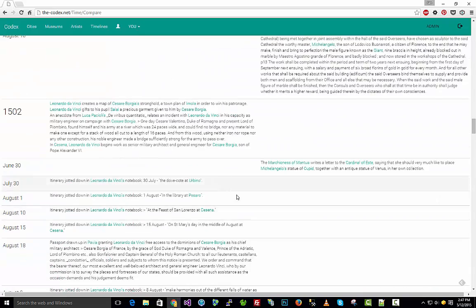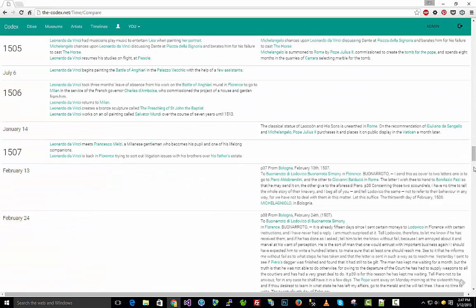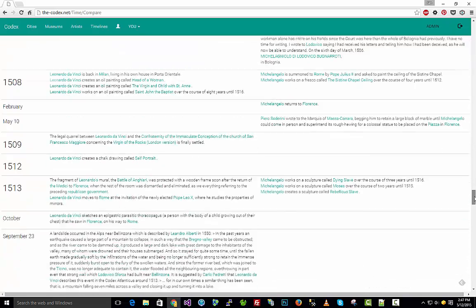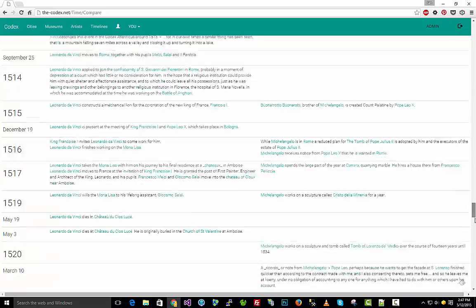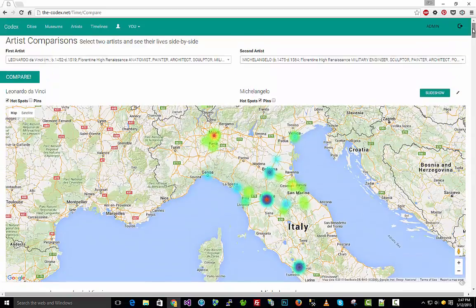So if you knew a lot about Michelangelo but you didn't know as much about Leonardo, if you wanted to see some context to what's going on, you can look at them side by side as well. So that's just for 2 entities.